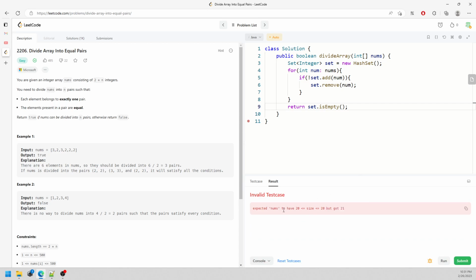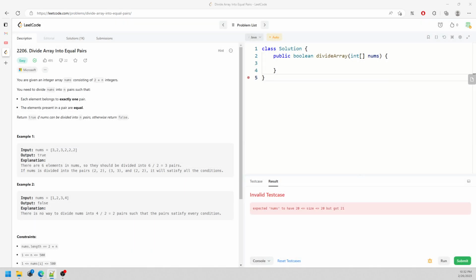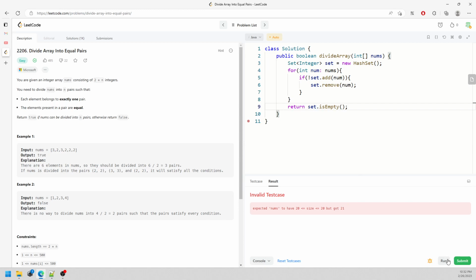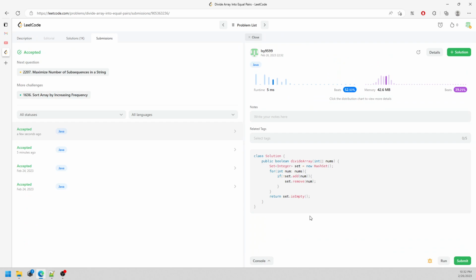So what happened? Alright, so let me rewind again. What just happened? Okay, I'm going to just copy and paste, but this is exactly the same solution. Expected nums to have size less than or equal to 20. You got 21. Oh, sorry. Alright, so that's the problem, but whatever.